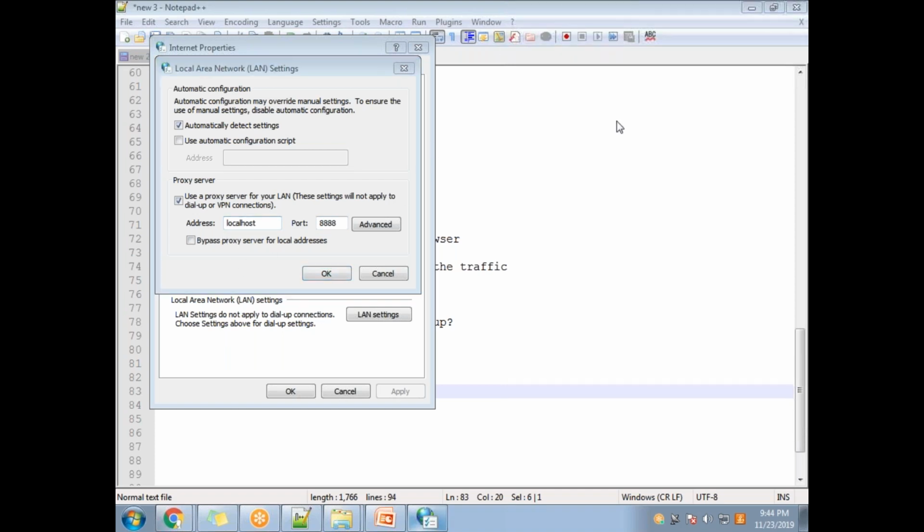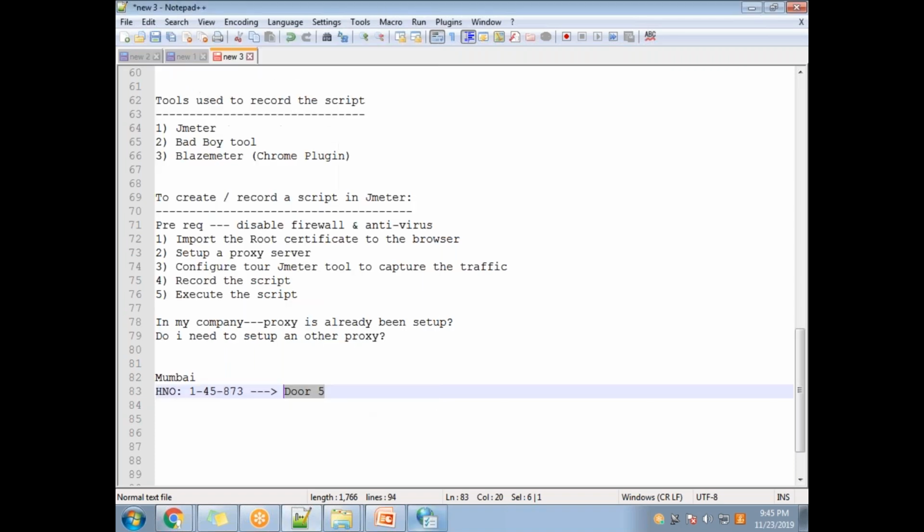Are we clear with this part, guys? Okay. So if the company proxy is there, you would have an IP address of that particular machine, which is 192 and so on, and then it would have a port. So you get this information and you get this information as well. Are we clear so far, guys, all of you? Okay, thank you guys.